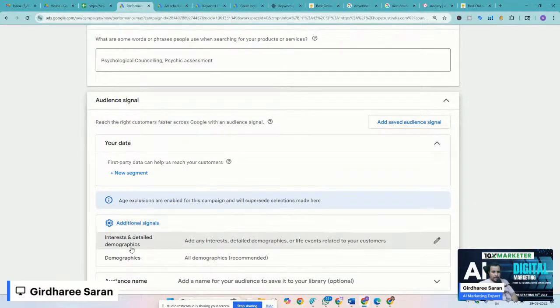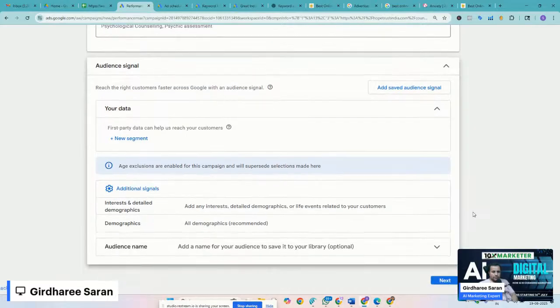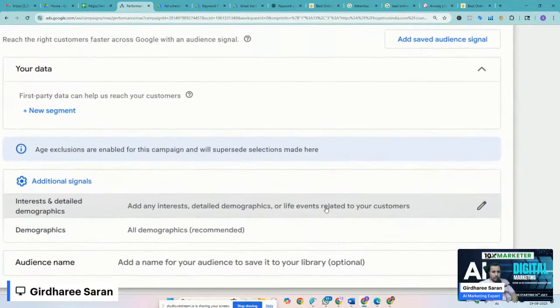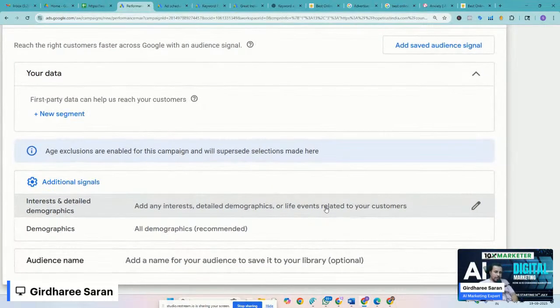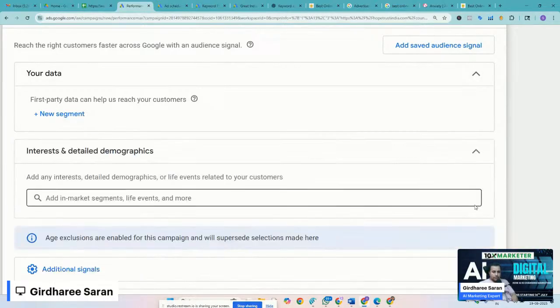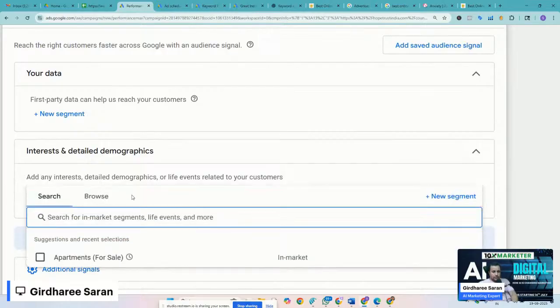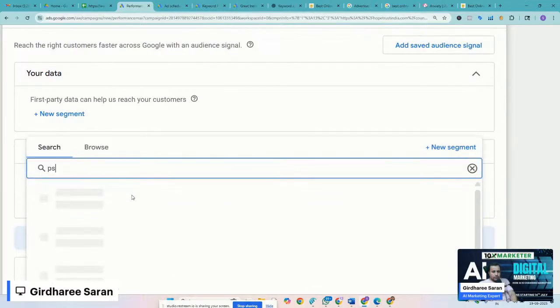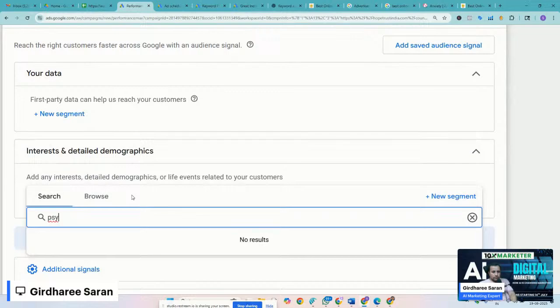Audience signals, you can define demography, interest. This is the most critical audience signal you can give. It is quite similar to the detailed targeting option that we had in Facebook, right? Here you can target people who are in market for certain things. Let's see if it shows us.